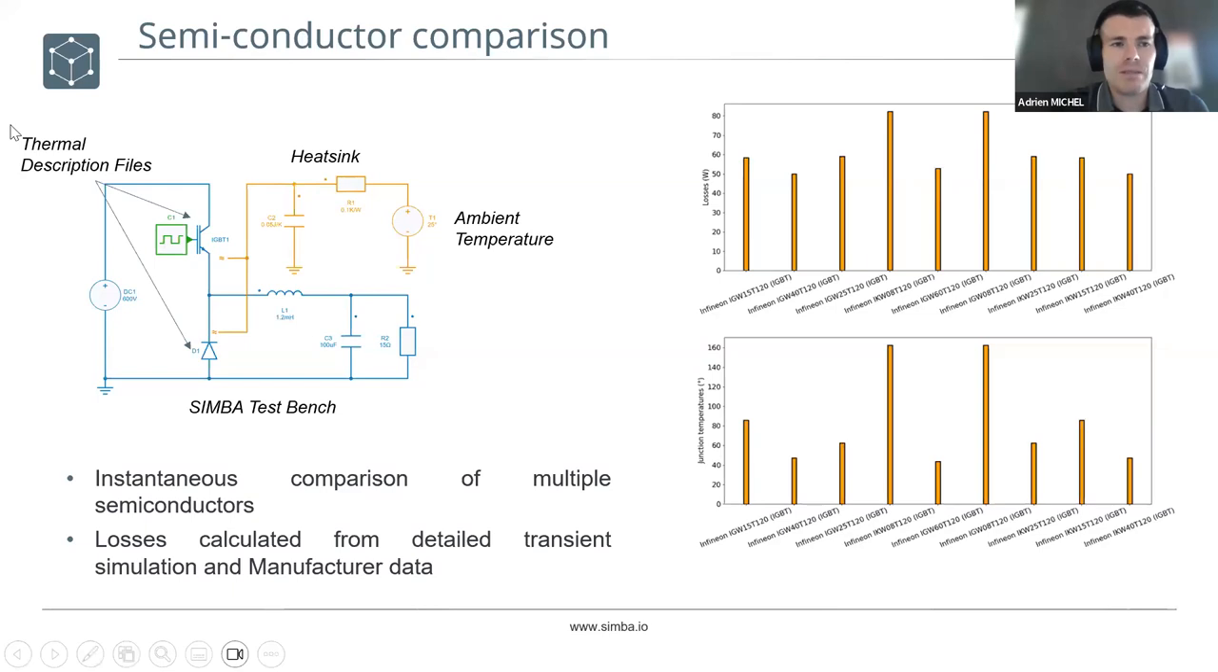As you may know, SIMBA is compatible with the thermal description file, which is supported by a lot of semiconductor manufacturers. So basically, those thermal description files are XML. Inside the XML, you have the electro-thermal aspect of the semiconductors. So based on the data inside those XML files, you will be able to estimate the losses. For example, you have some data about junction temperature, about voltage, about current.